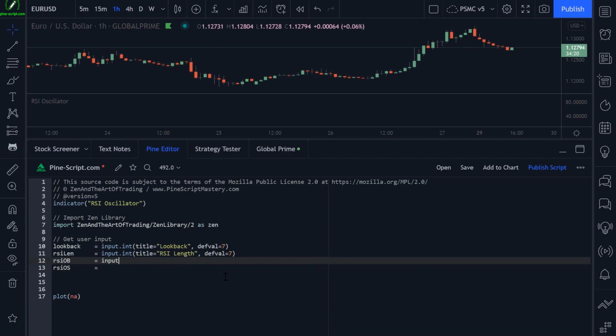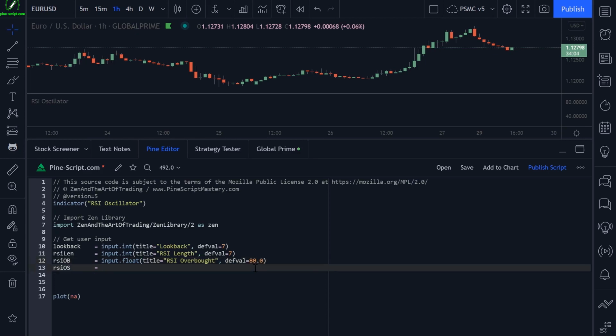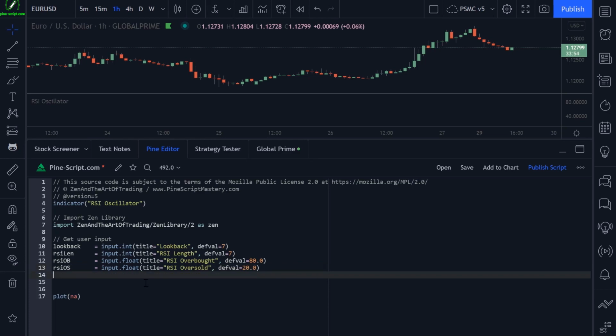But anyway, let me write this out. I like to use floats for my RSI overbought and oversold level because it gives the user slightly more control over the value. So for this, I'll set it to 80.0. And for my oversold level, I can copy that and rename it, 80 and 20. And those are our user inputs that we need for today.